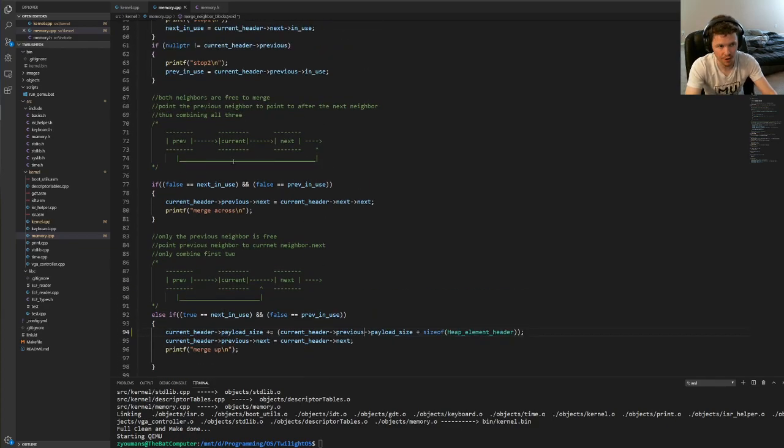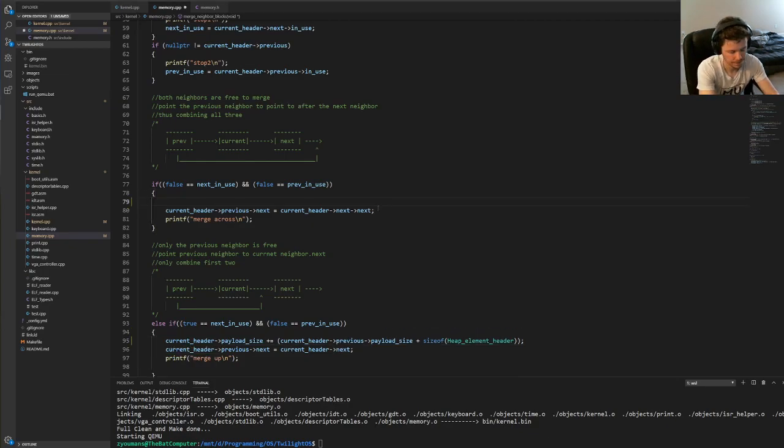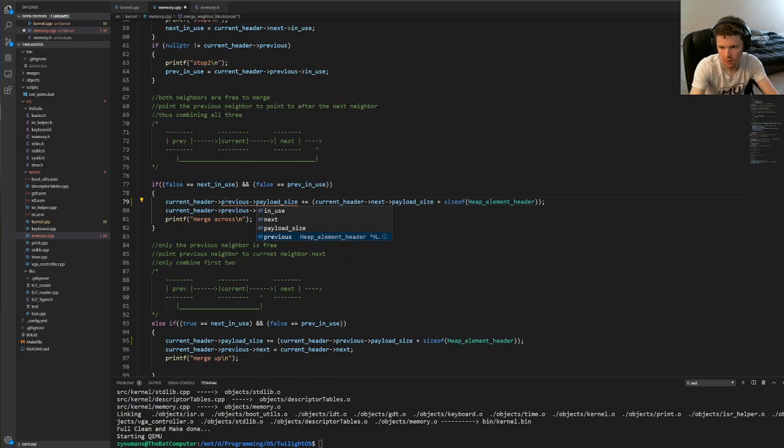And then this case here is if both neighbors are free, so we have to add them both together. And so because the previous is the one that's surviving, previous equals current header.